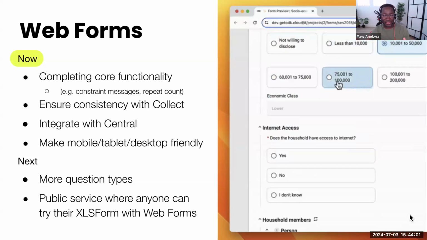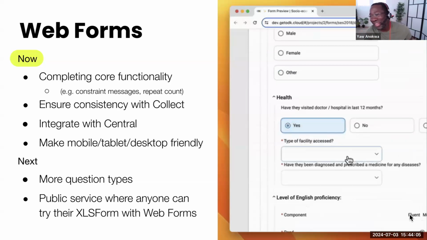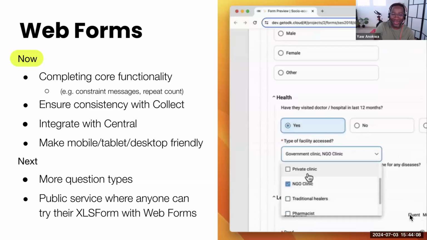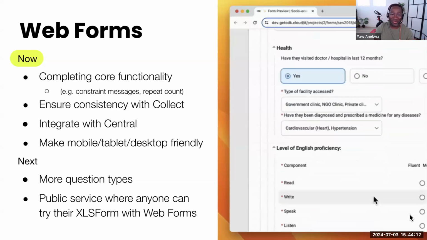What's coming up next? We're going to support more question types, obviously. It turns out ODK has a lot of question types. And so getting them all into web forms is an ongoing thing. I think there's like 70 or something like that. It's crazy. So we're working on that right now.